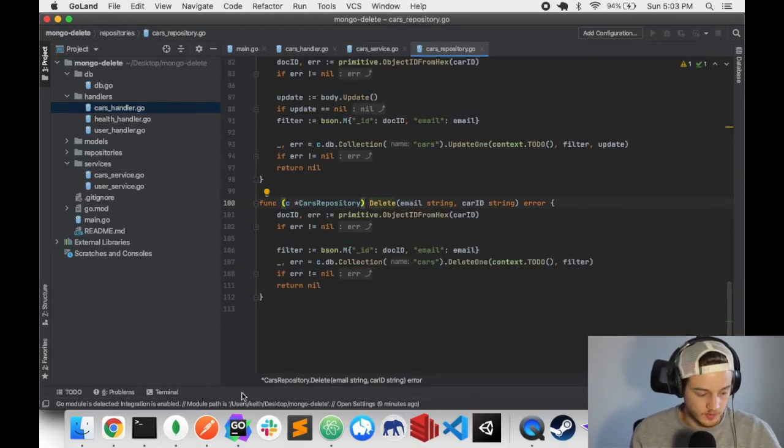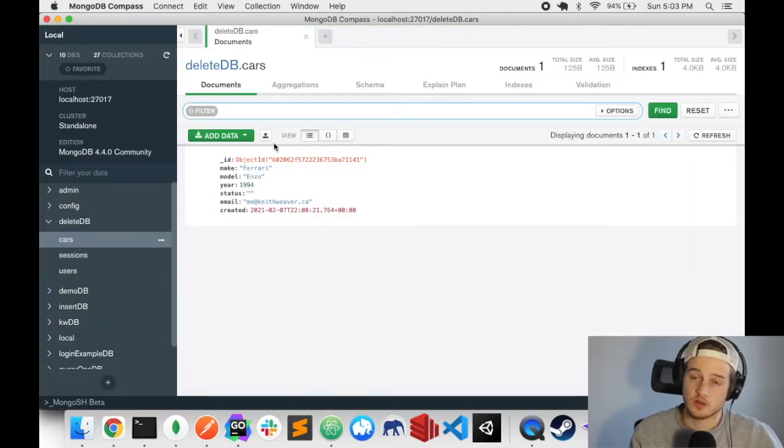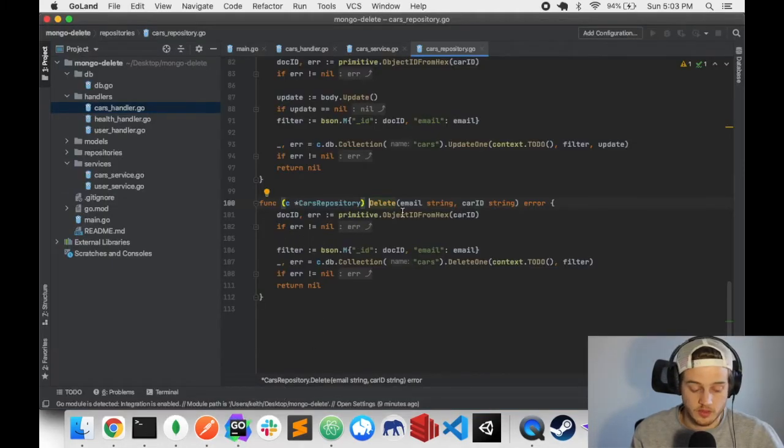First thing to note, if we go back to our cars data, this is not a string, this is an object ID, like a primitive type. Therefore, we have to convert the string that we have into that object ID. If it at all goes well, we begin to build that query that I was talking about. So again, if you want to delete all Jaguars, for example, you would build that query here. In this case, we want to build ID is the document ID, and the email is, in my case, my email.